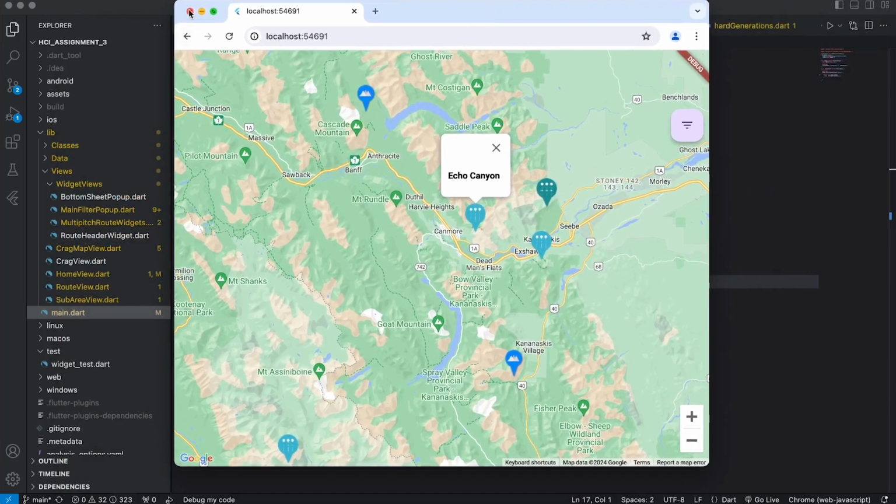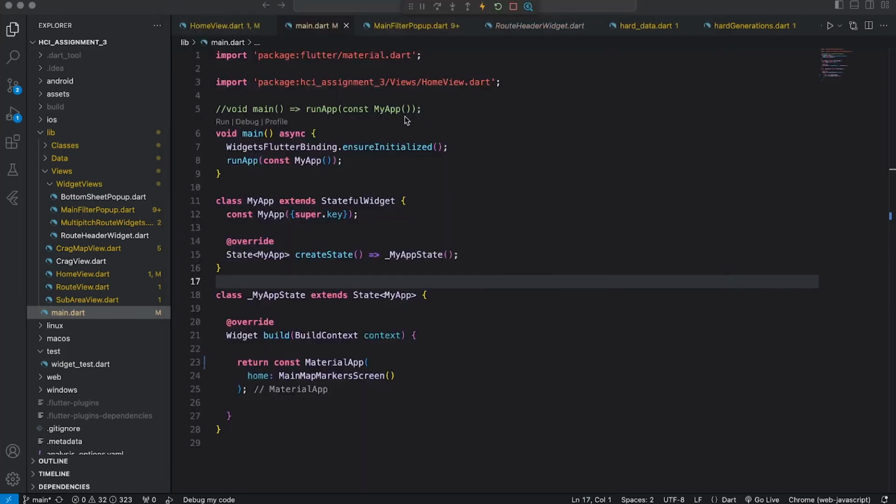Maybe I'll make another video to explain more in depth about how I actually did some of this stuff with Flutter, but for now, this is just a focus on the usability aspects.